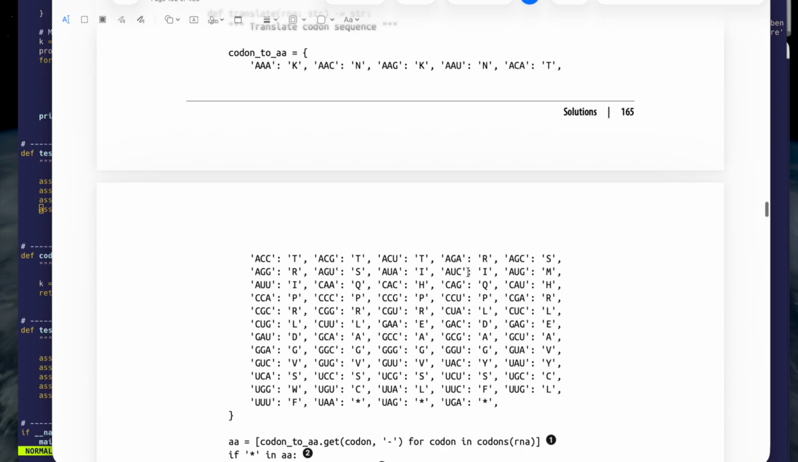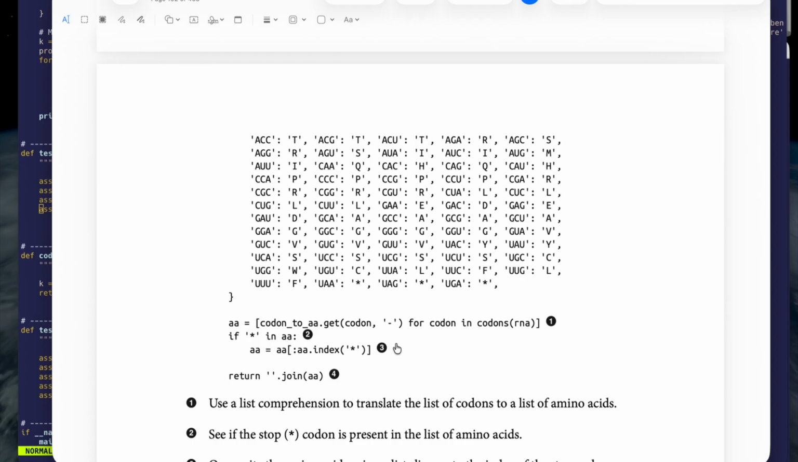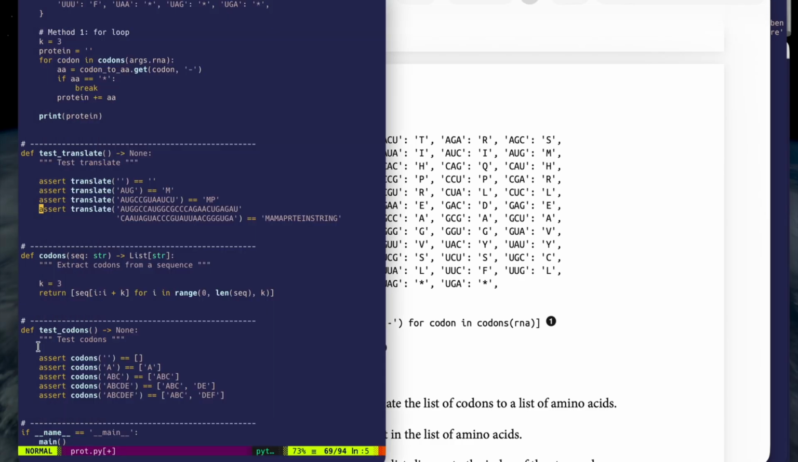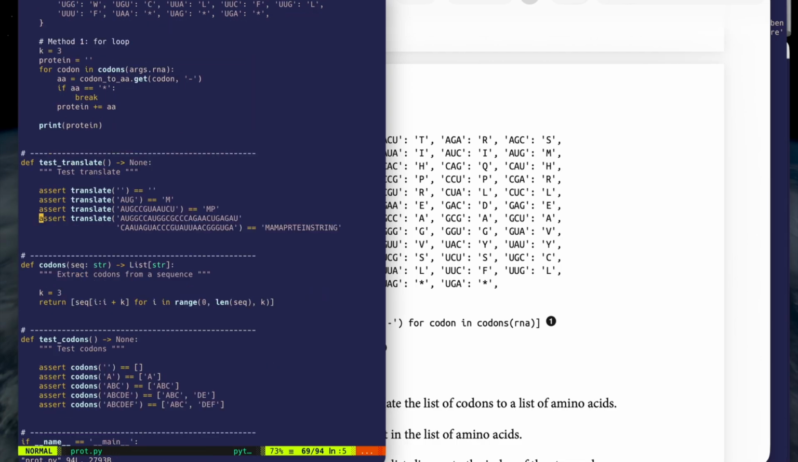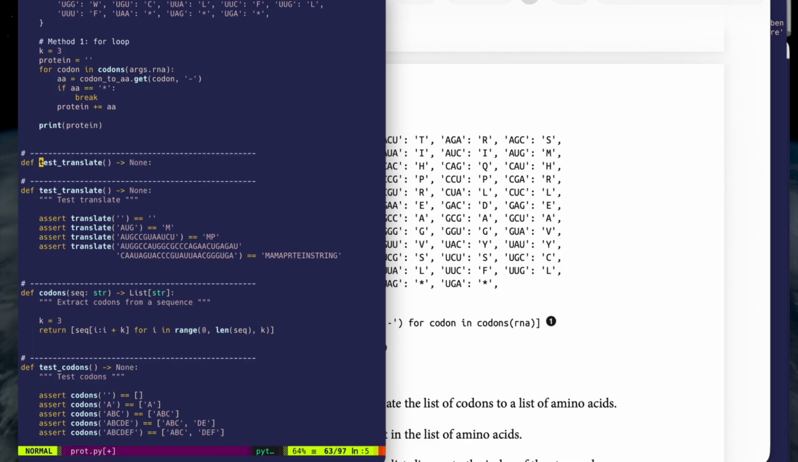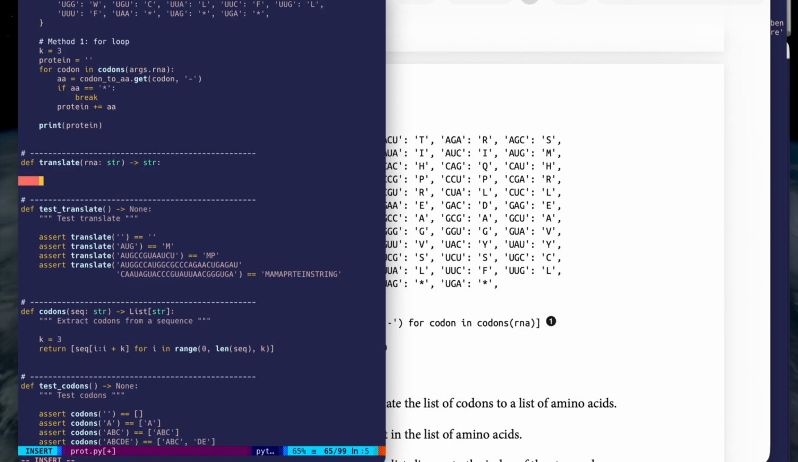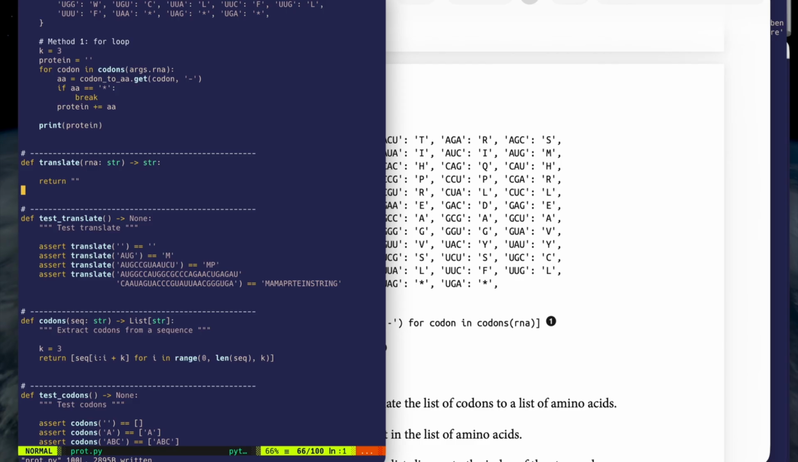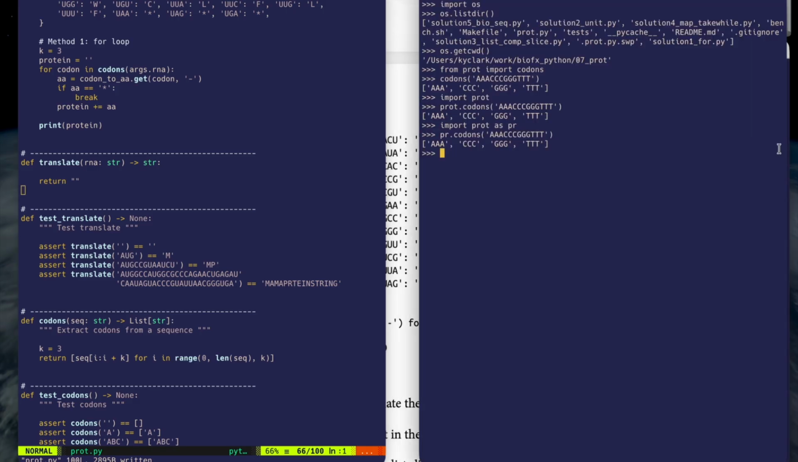But the point is I want to get into moving all of this code from the main function into a translate function. To start off, I could write a translate function that is going to take, I think I'm going to call it RNA, that's a string, and it's going to return a string. For the moment, I can just return the empty string, and make sure that my test is failing.